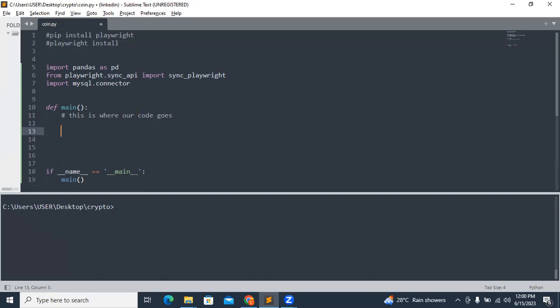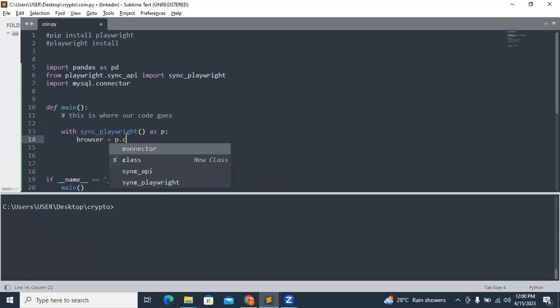All right. Now let's call our Playwright function that we created. We say with sync_playwright as p. Let's create a browser variable: browser is equal to p.chromium.launch. This will help us launch our browser so that we can see how our code interacts with the browser. Now this launch function takes in a parameter called headless.